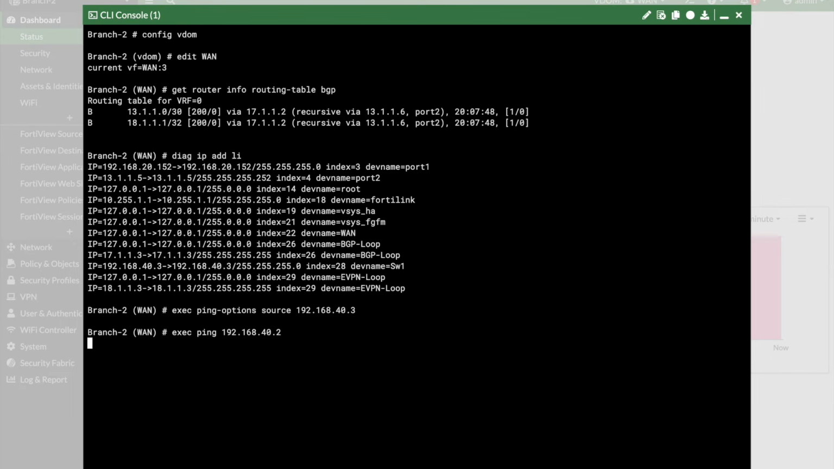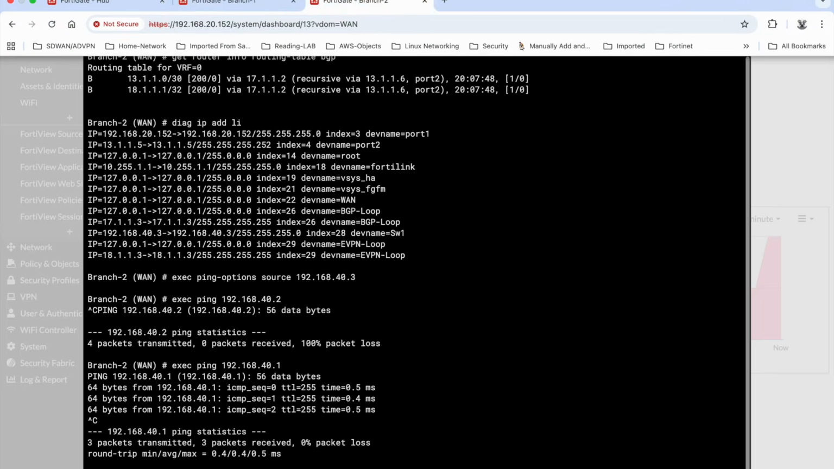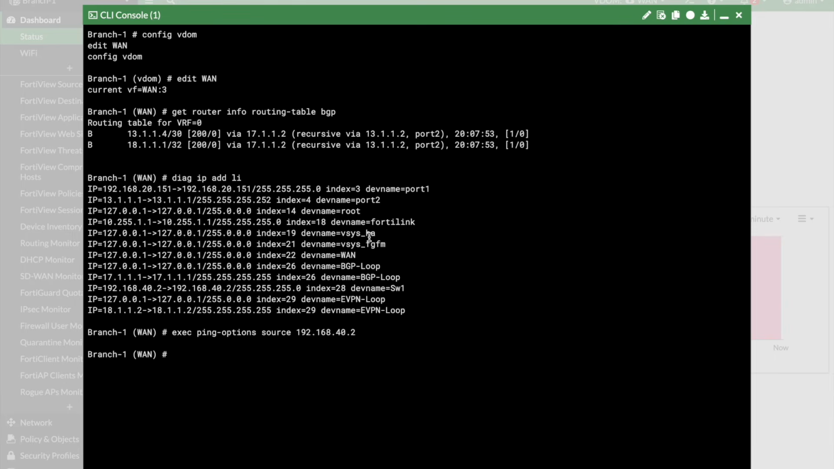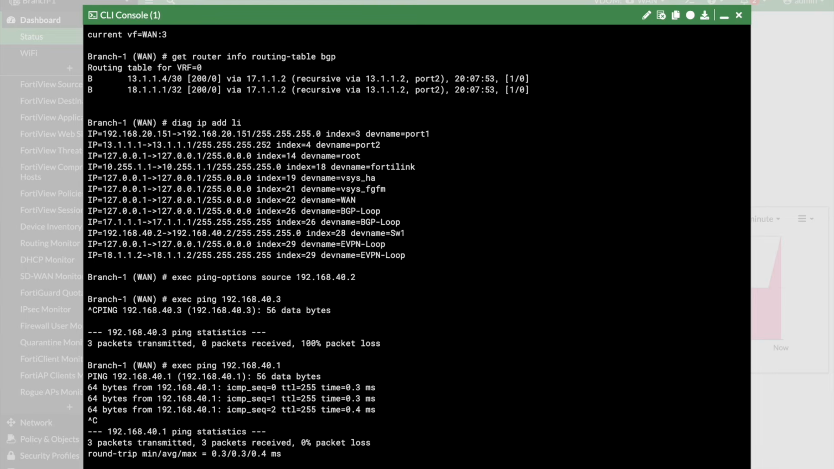So execute ping 192.168.40.2. Can't ping that, right? Because that's the other branch. Can I ping .1, which is the hub? Yes, quite happy. Come along here, execute ping 192.168.40.3. No joy there. Can I ping 1? Yes, I can ping 1. Right, now let's go back to that BGP.